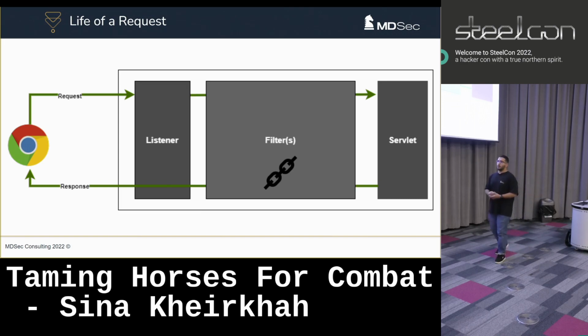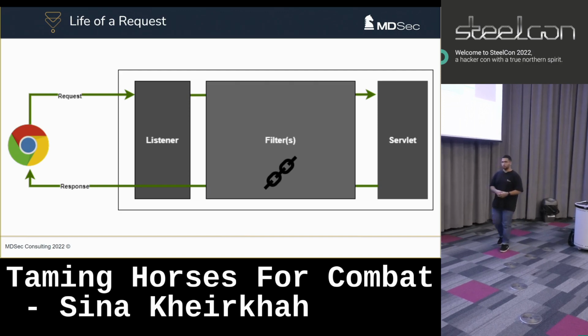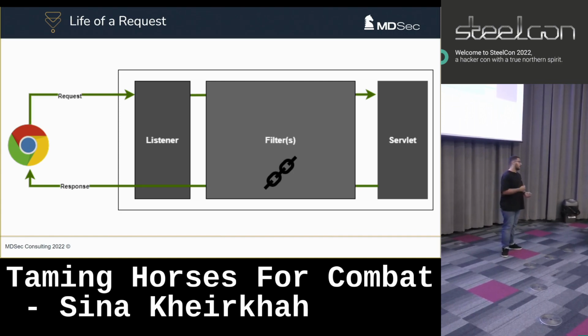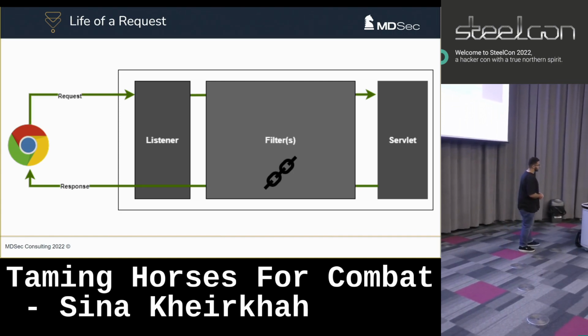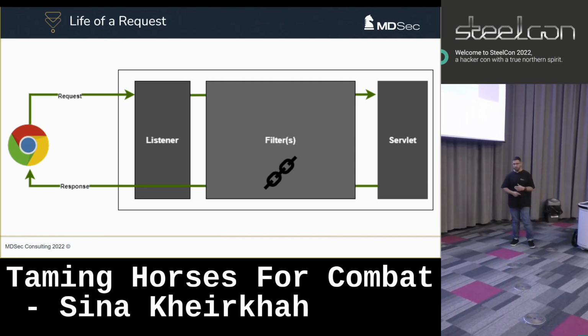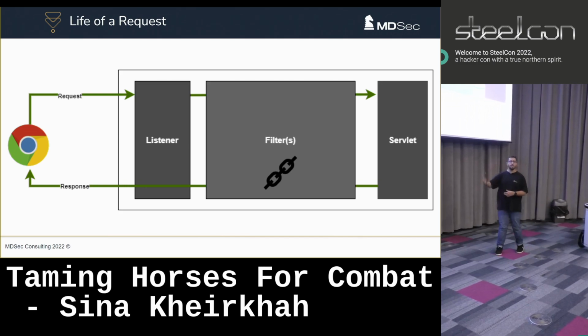When you send it to a Tomcat container, a Catalina container, first, the listener will receive the request, try to process it, and then pass it along to the filter chain. And then the filter chain passes it to the servlet. And then after they're all done with the request, they will try to return the response, and all of them can post-process the response.